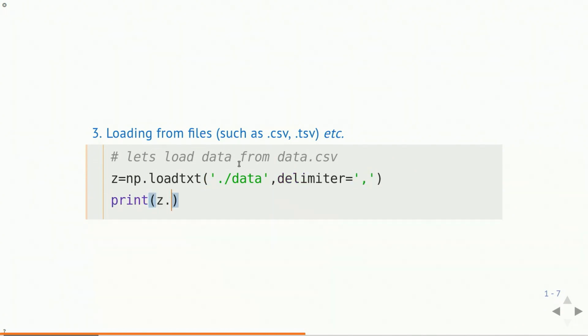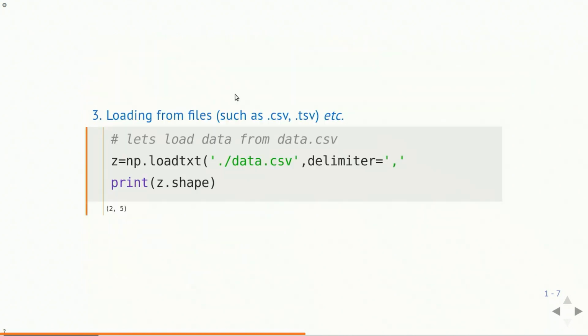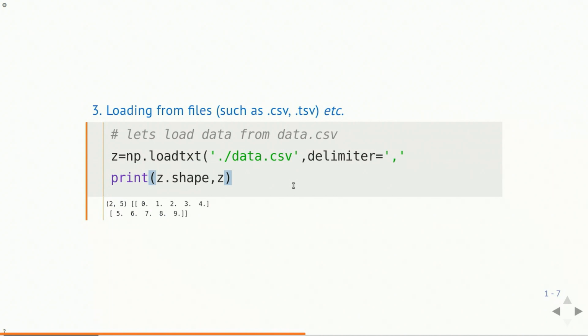Print z.shape. Or backslash data.csv. Okay, so here it is. So now we have loaded it. We can even print the z as well. So here we have a two-dimensional array with 2 rows and 5 columns loaded from data.csv.